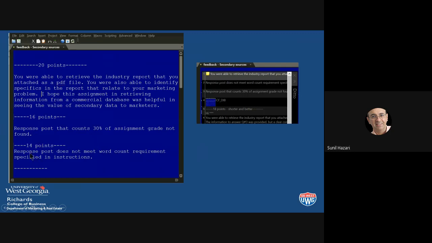Then let's say 14 points. I do have word count requirements for the discussion. Then this can be my second or third sticky clip. So all I would do is right click on this section over here and then tell it where I want that sticky clip to be.